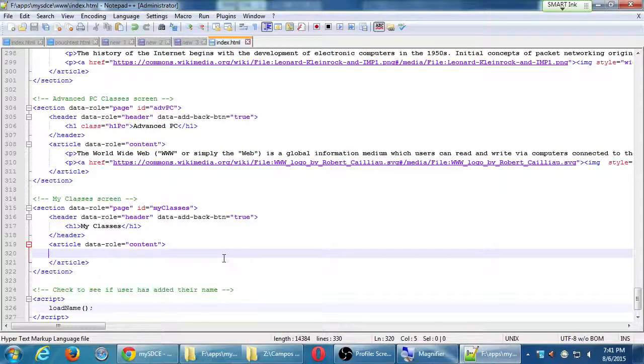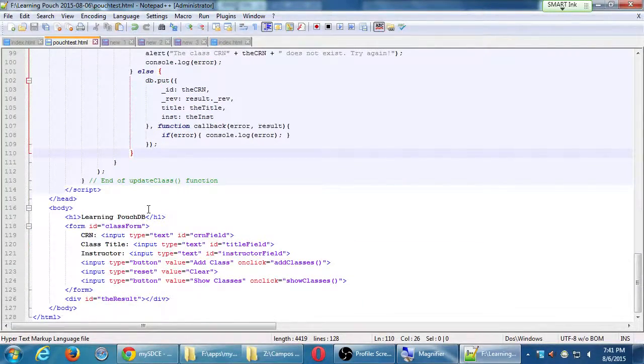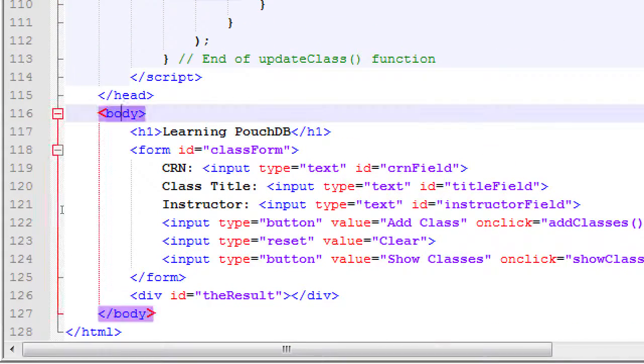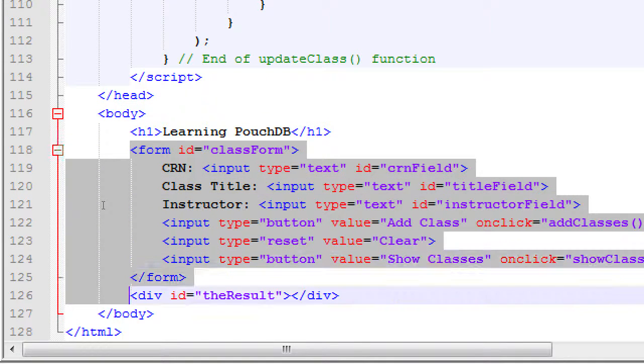Inside of that article, I'm going to go back to the pouch test file, and we need to copy everything that's in the body of the HTML file, I guess except for that learning pouch. So we'll copy the form down to slash form. Oh, and also the div of the result. So back to your pouch file, from form down to the div. Copy that, and we'll paste that into the article, the data role content.